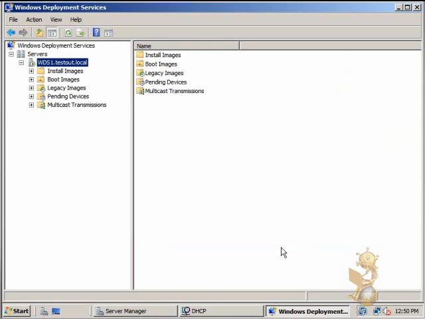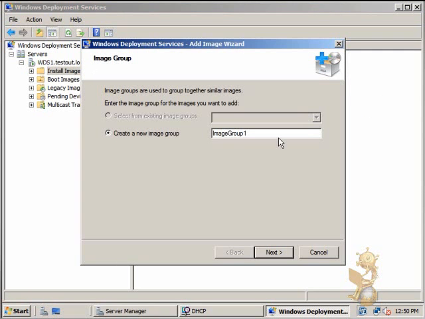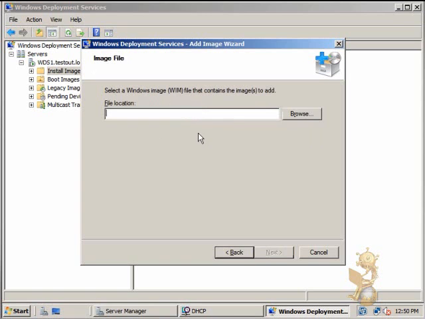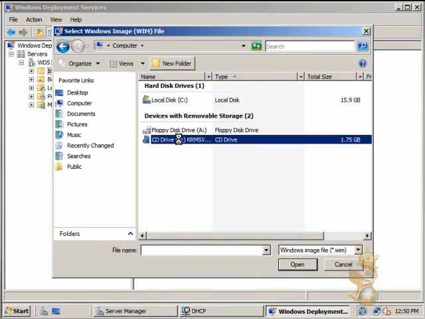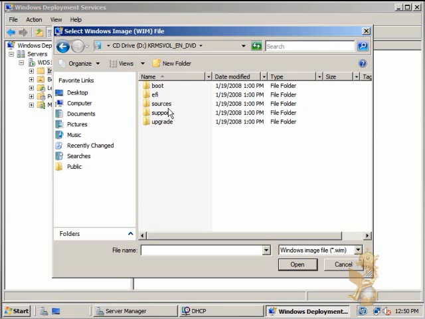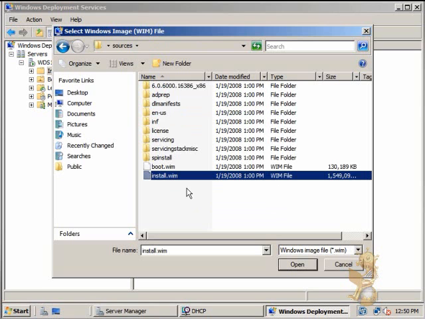So the first step in configuring a WDS server is to upload an install image. An install image is an image that stores the installation, the operating system files. We're going to right-click Install Images and say Add Install Image. It's going to ask us to create a new image group. We're going to say Server 2008. It's going to ask us for the install.wim file. So we're going to insert our Windows Server 2008 DVD, go to My Computer, open the drive, go to the Sources folder, and choose install.wim.